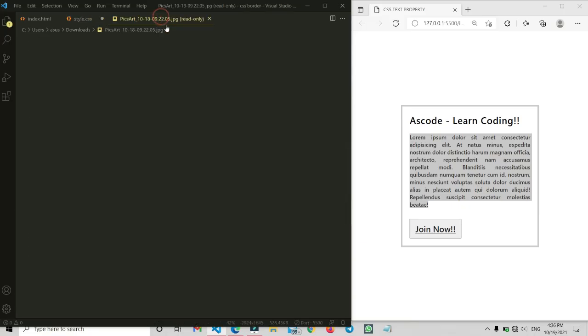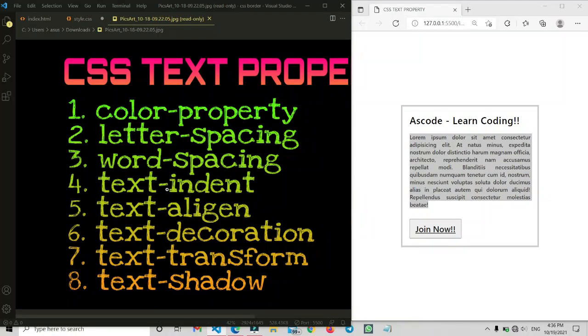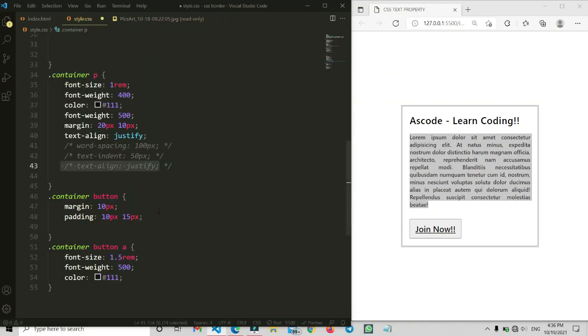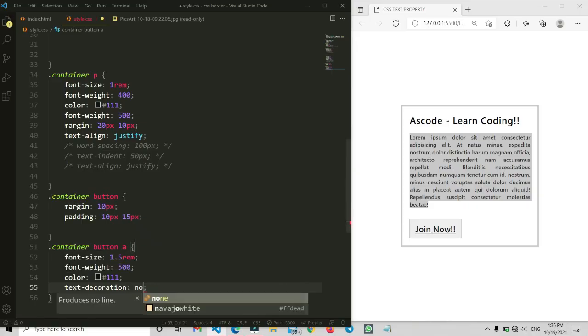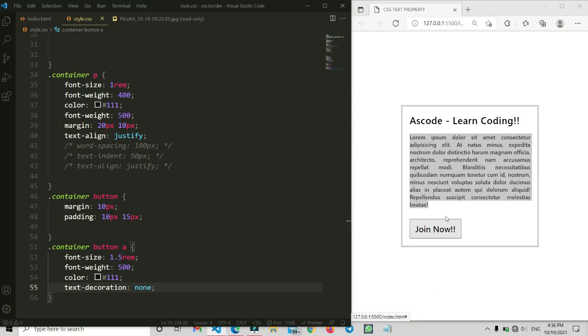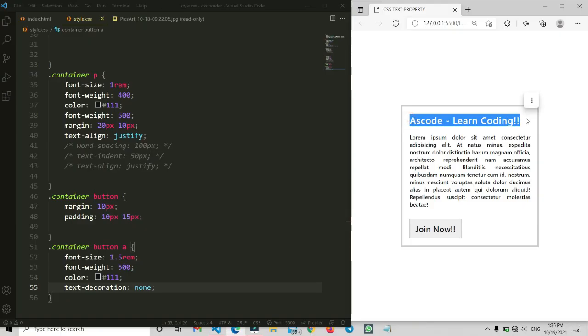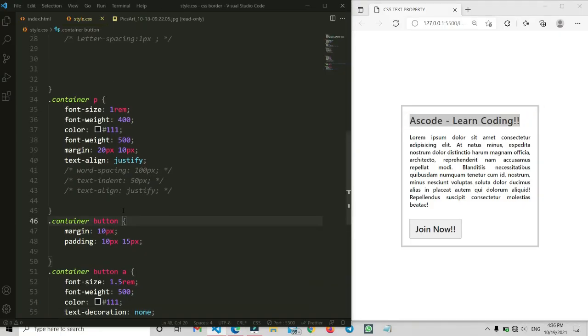The next step is text decoration. Text decoration is a very important property that we basically use for link tags and for designing some lines. Here we can see this text is a link tag. It has an underline by default. You can remove this underline using text decoration: none. When I apply this, the underline is removed successfully. We can also apply text decoration for underline, overline, and many other things.